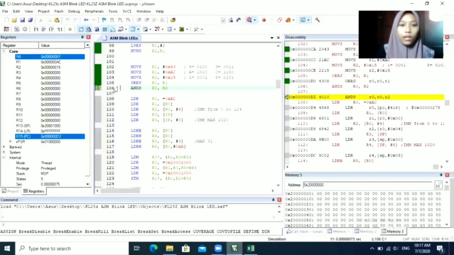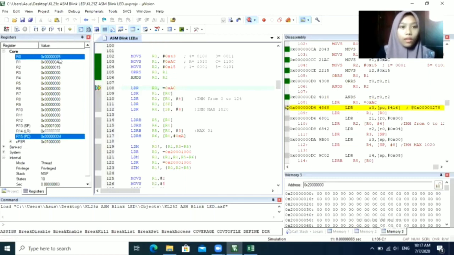Then when I run the logical AND, R2 will be ANDed and stored to R0. By using the logical AND, it will become 5, stored at R0. So that's all from me about logical OR and AND. Thank you.